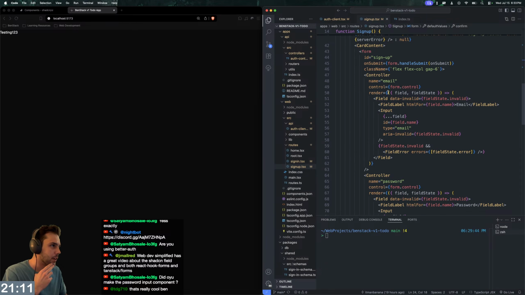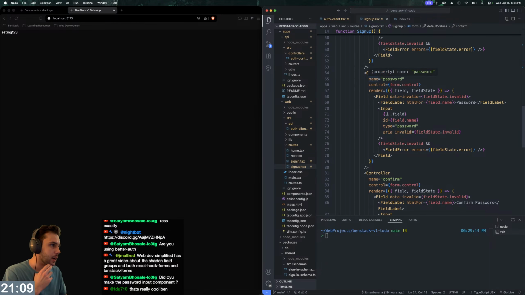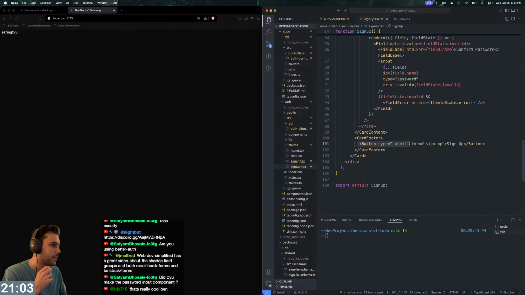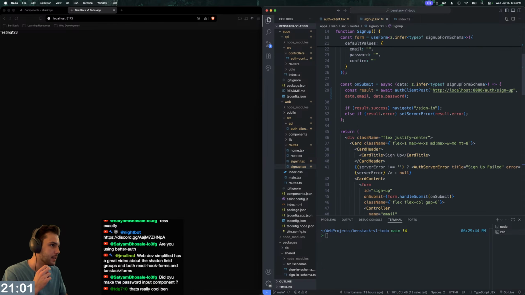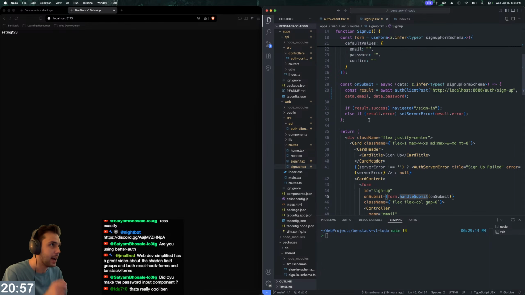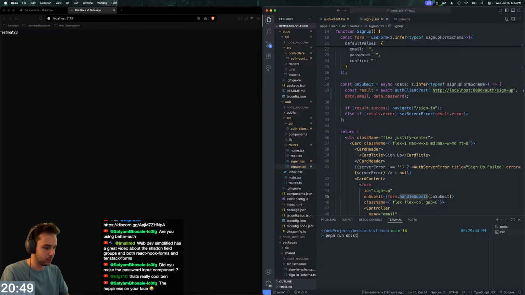So you've got your email, your password here, and then your confirm password, and then just a submit button that's tied to the form by ID. I just gave an ID to the form element there. So yeah, it does work. I can demo it. So let's actually get up my studio here.